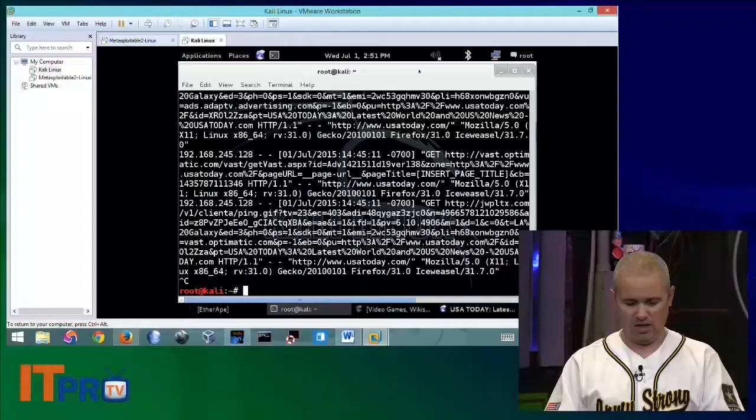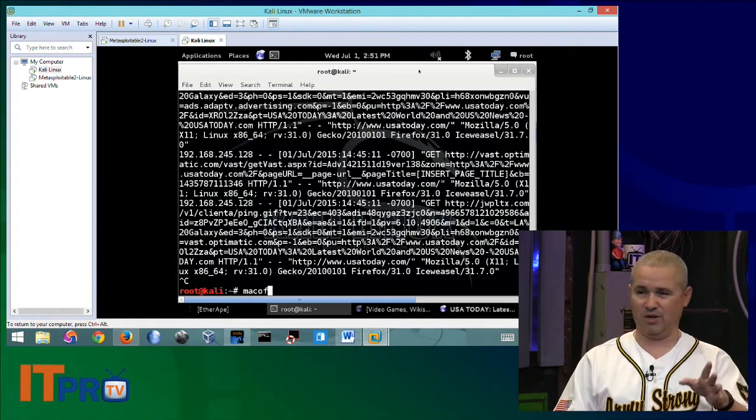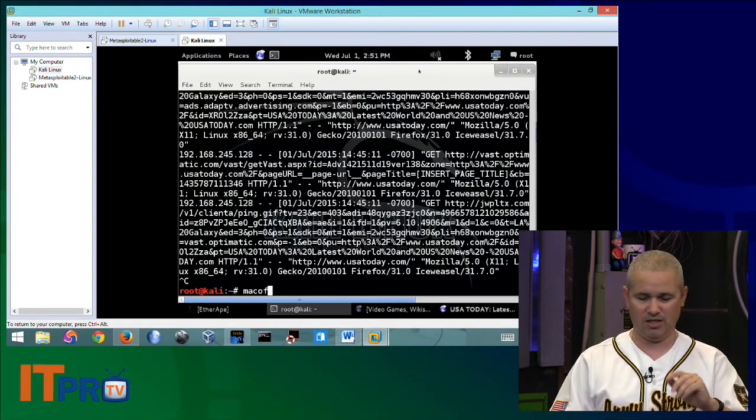Well, the way we can do that is we can fill up that CAM table. Now, we have, of course, tools that can do that. One of the tools that we have to do that is part of the dsniff suite. You can type in a tool here called macof. So we go ahead and type that in, and I'm only going to let this run for a second. If you're going to run it, I would recommend you let it run for a second.